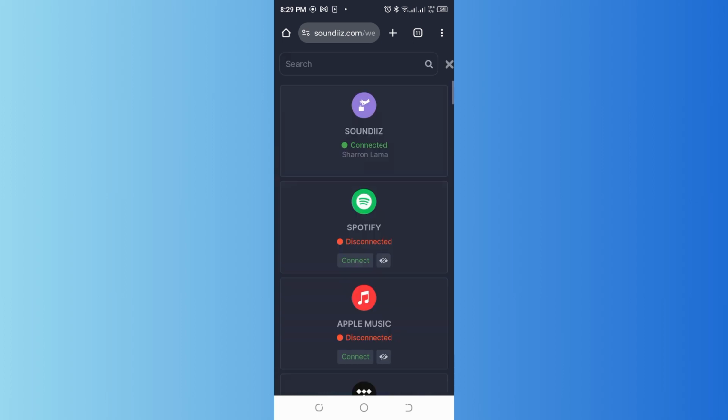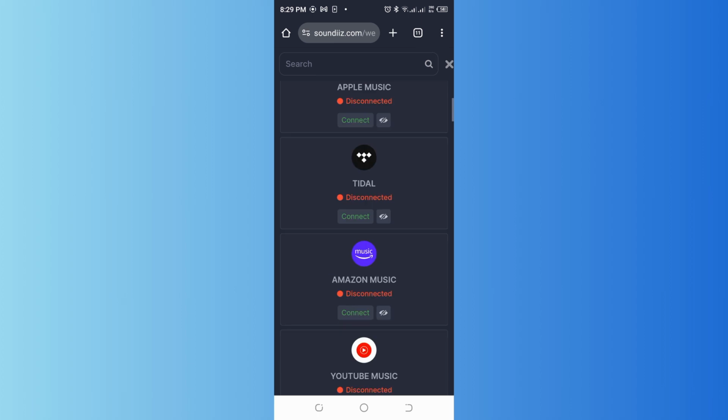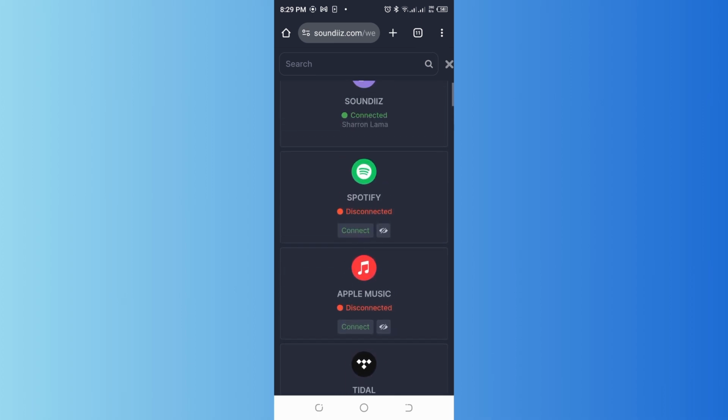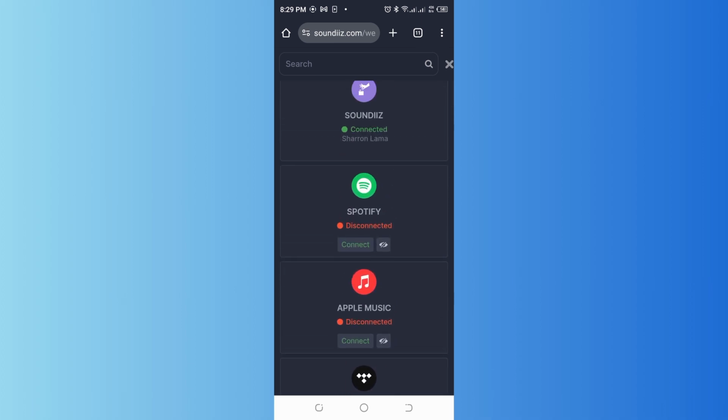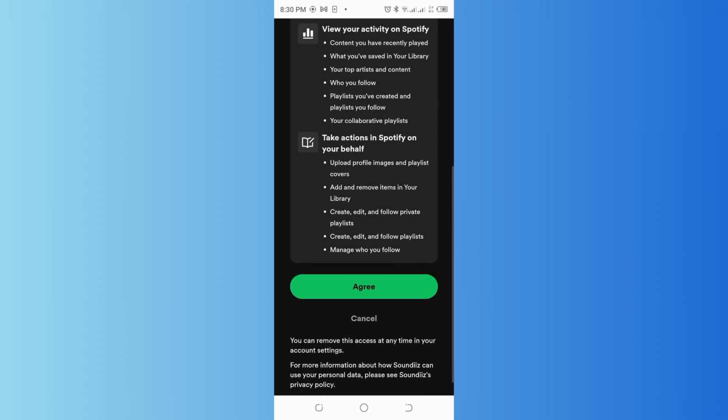And all you have to do is, we can see a lot of options: Spotify, Apple Music, Tidal, and Amazon Music as well. So as I'm going with my Spotify, simply tap on the connect option from here, scroll a bit down, and tap on agree after you read all the agreements from here.